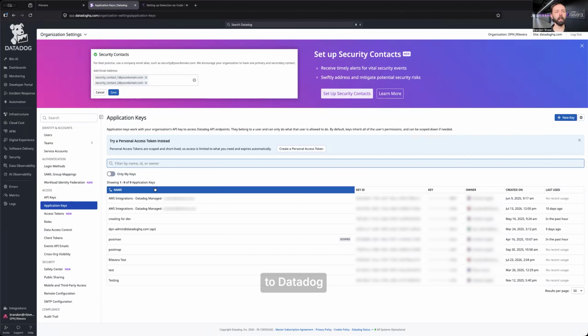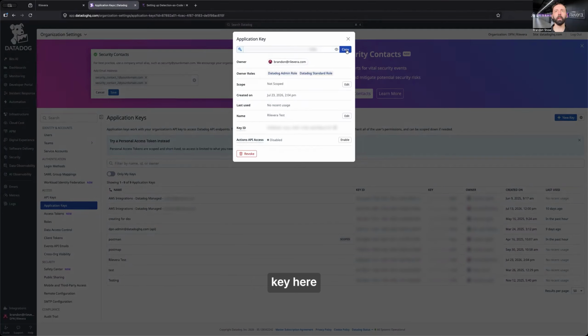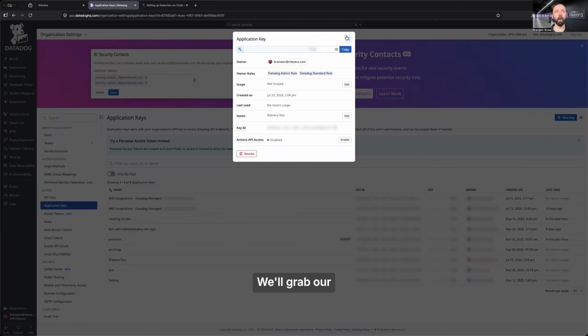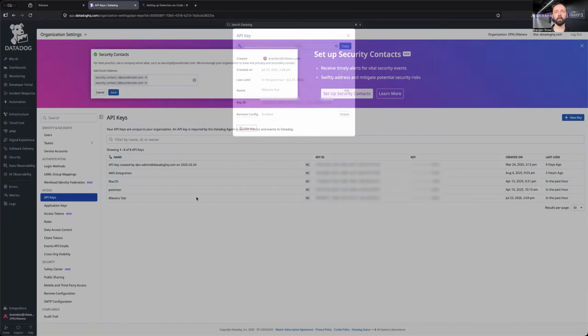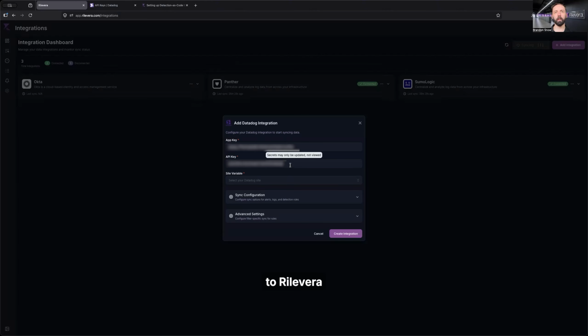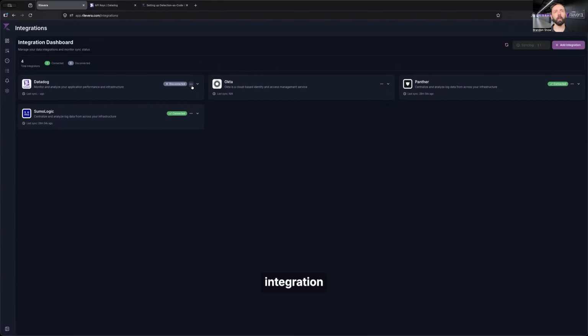We'll go back to Datadog. We'll grab our application key here, paste that into Rilevera. We'll grab our API key next. We'll paste this into Rilevera. We'll tell Rilevera that we exist in US1 for Datadog. We'll select Create Integration. We can then test our connection. And at this point, you're all done. Detection as code in the click of a button.